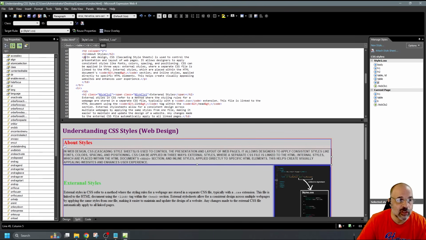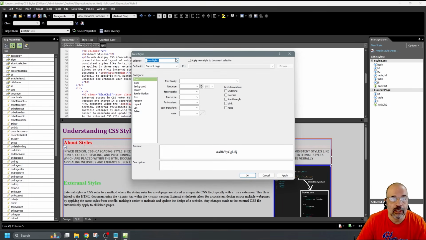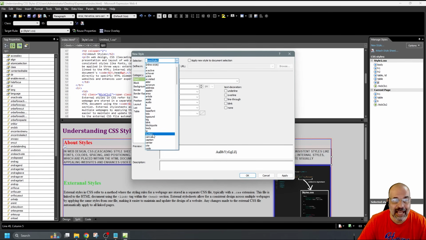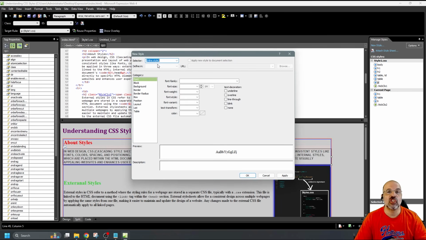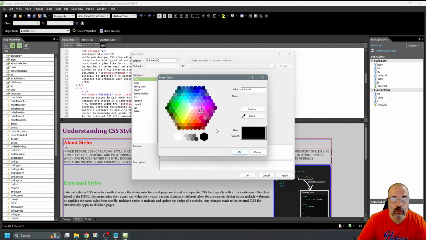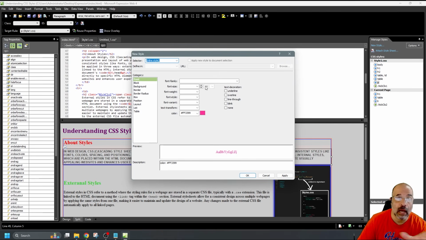So if I click inside that P tag there, and then I go to here, new style, instead of a new tag, new class, or using a tag, I'm going to choose inline style. This is going to be a style that's put inside that tag. I'm just going to make the color, let's do this pinky color. There we go, and click on OK. And you can modify other things as well. For example, let's make the font size also a little bit bigger. I'm going to make it 14 points, and click OK.